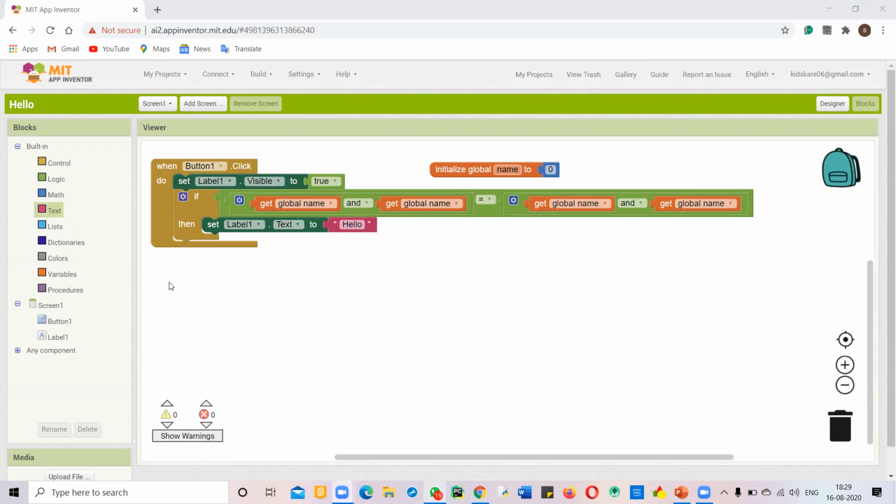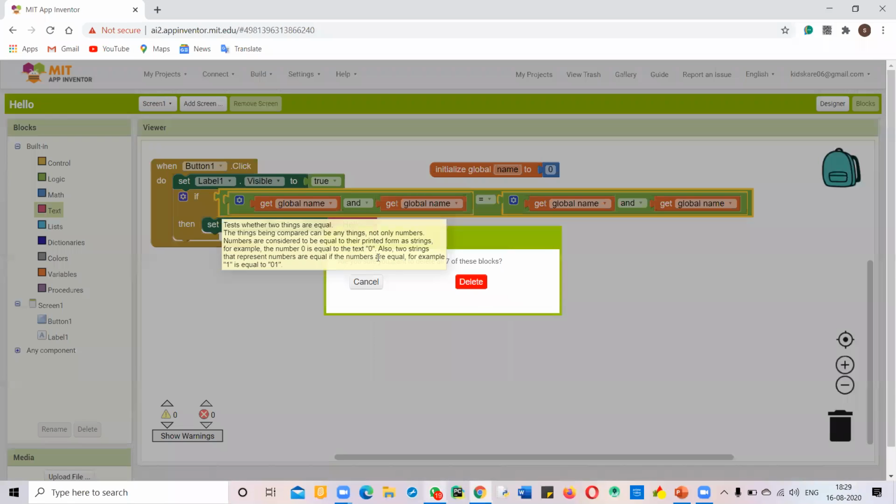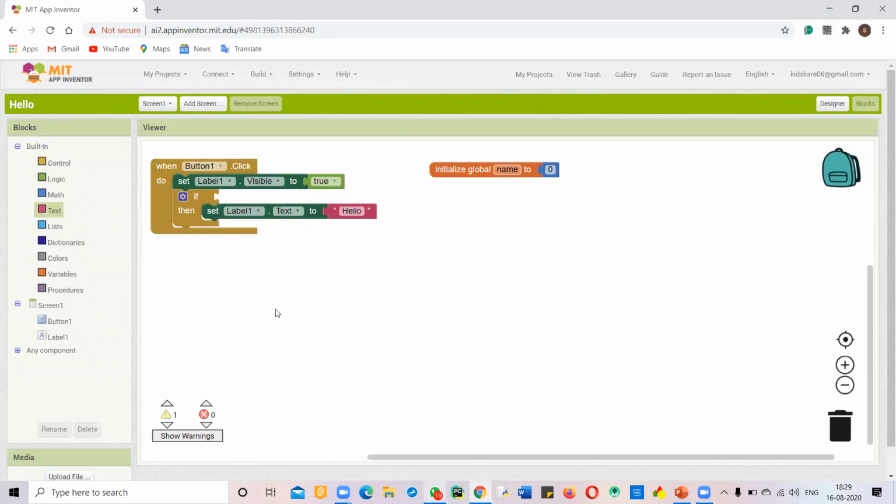So any queries in AND block? Please tell if there is any query in AND block.